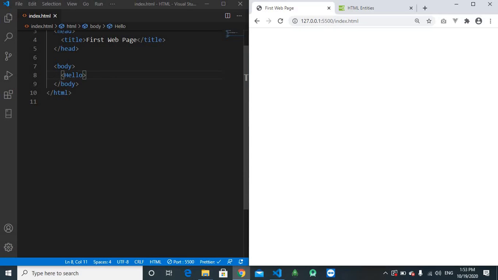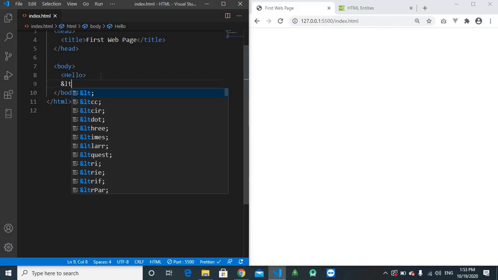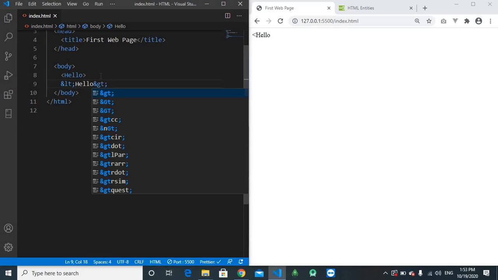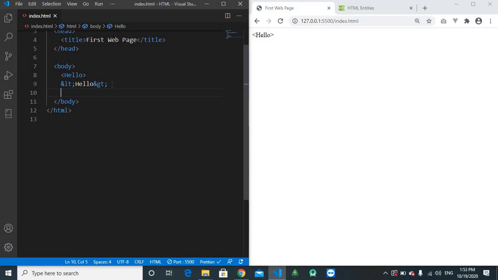So now, in order to display our text like this, we need to use the HTML entities. So I'm going to use the less than entity, and then add my text, and then the greater than entity. And as you can see, by using the entities, our text has been displayed surrounded by our signs. So as we have seen, the first usage is to display the reserved characters.